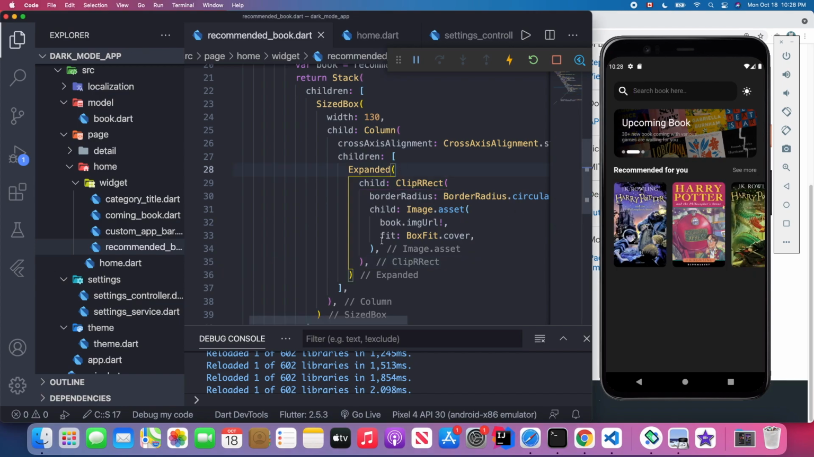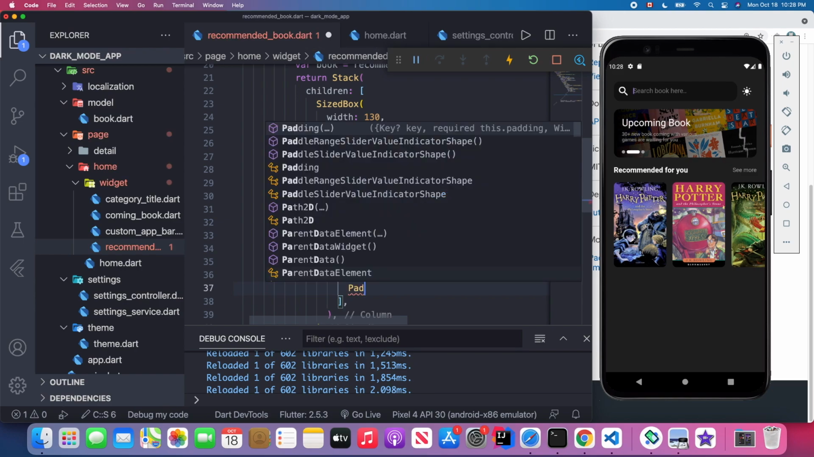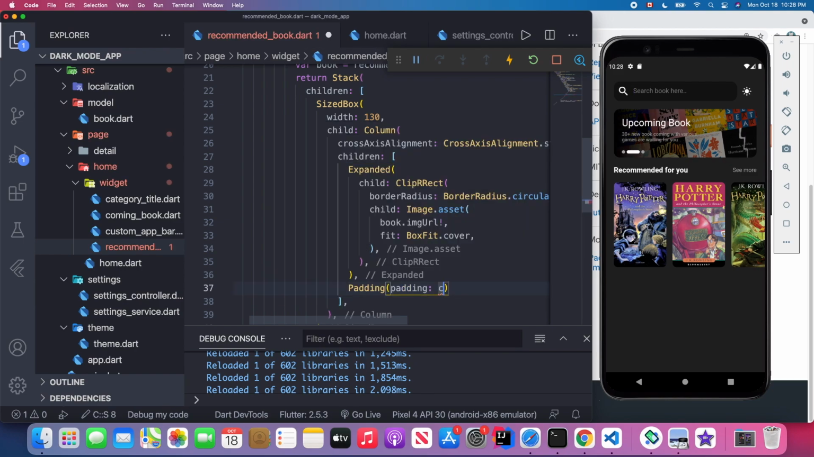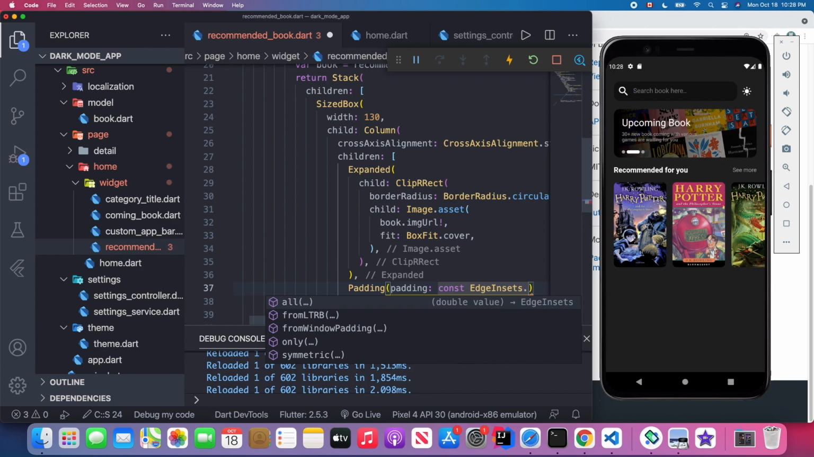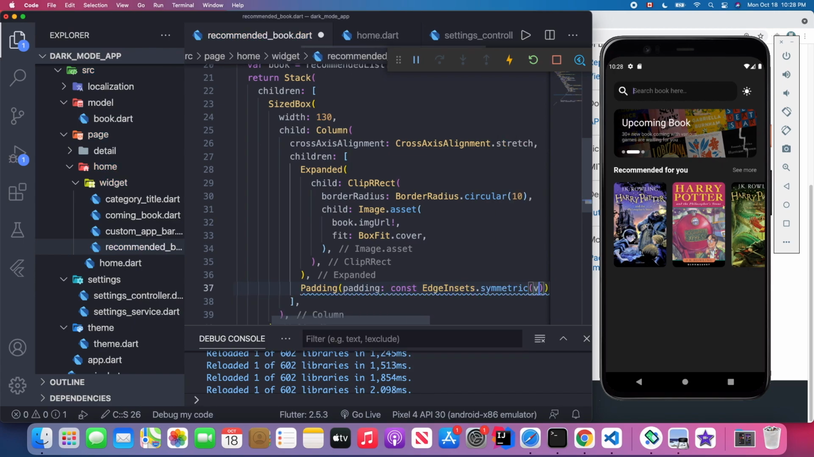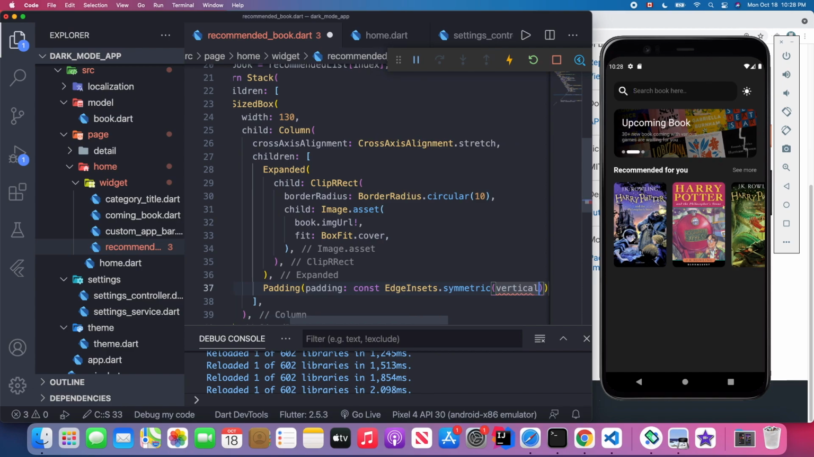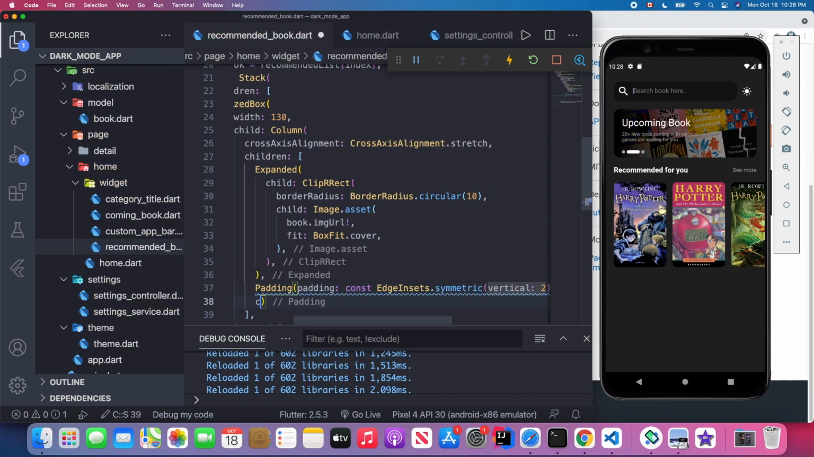So next, let's implement its text. For the first one, I'm going to use our Padding widget. Because I'm going to keep its padding, we're going to use EdgeInsets.symmetric, horizontal equal to its... and we have a child. For its child, just a normal Text widget.